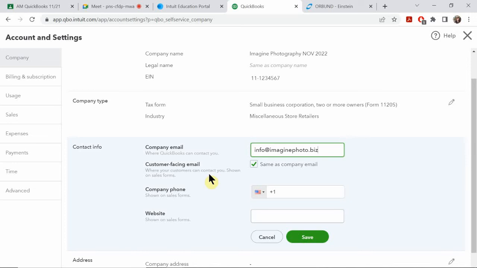If not, and you have a different one, maybe it's customers@imaginephoto.biz, right? It's a separate email. Then go ahead and uncheck that and type it in there. But in this case, I'm going to say, yes, it's the same email that my customers can contact me with, okay?